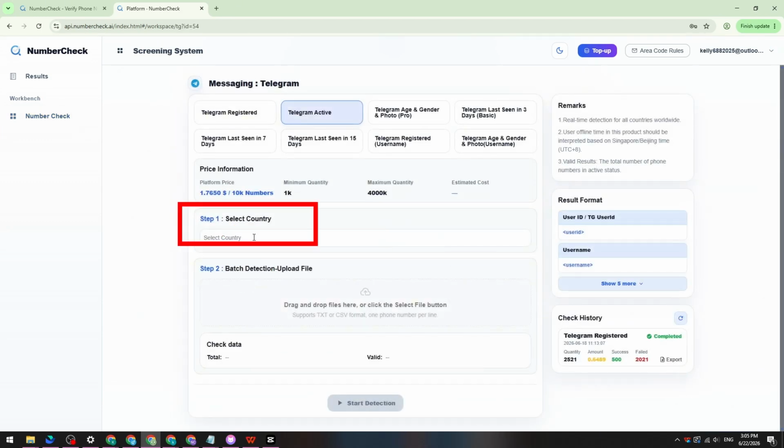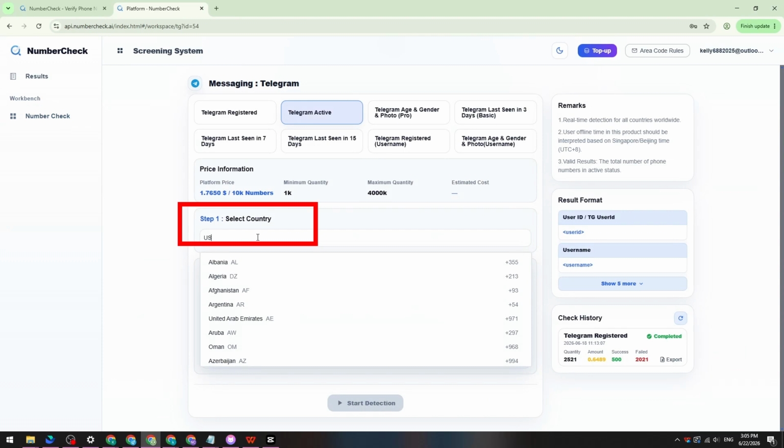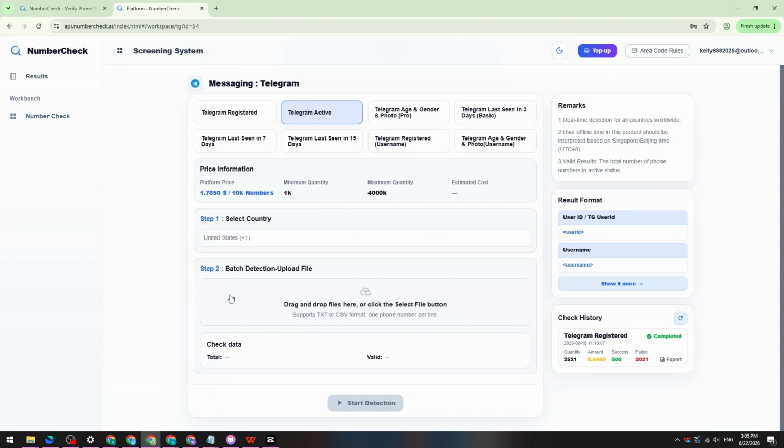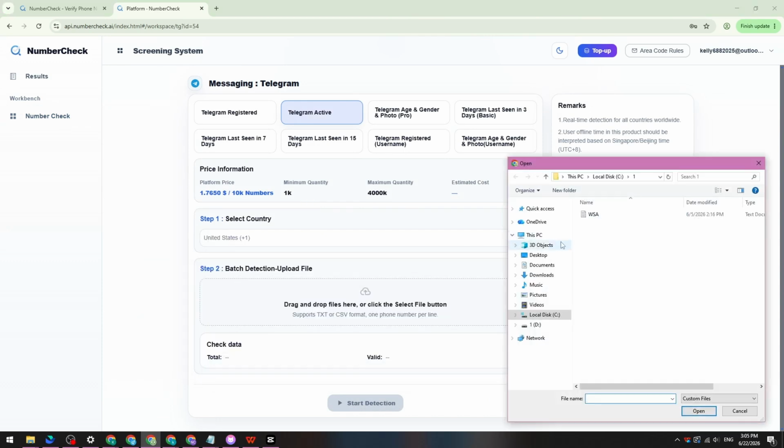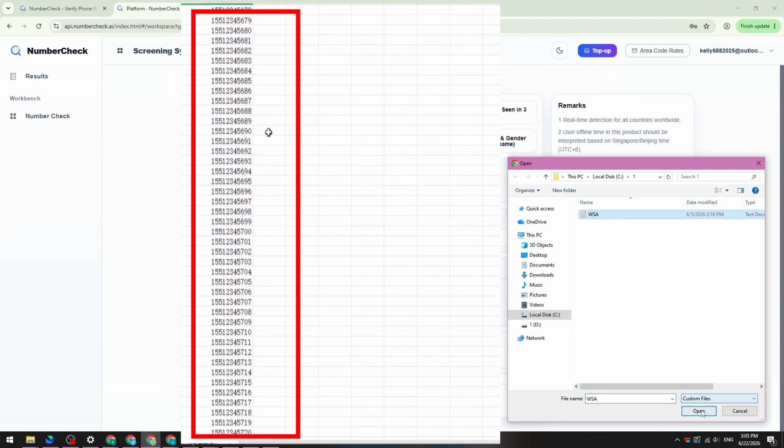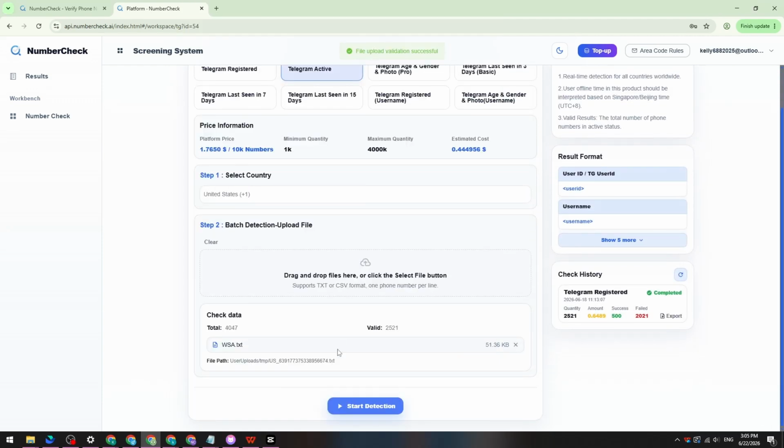Select the target country or region that matches your phone number list. Upload a TXT or CSV file containing phone numbers. One phone number per line is recommended. Click Start Detection to begin checking Telegram account activity.